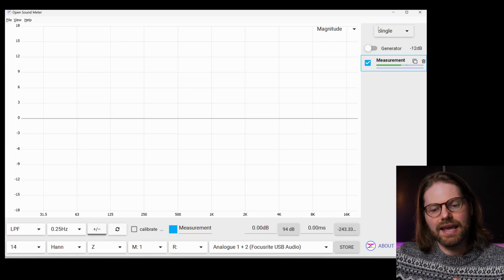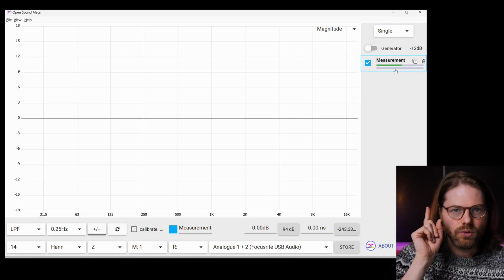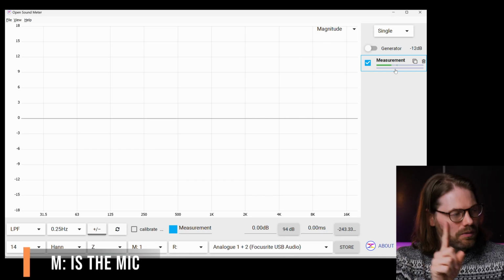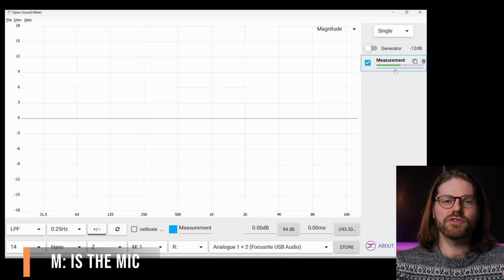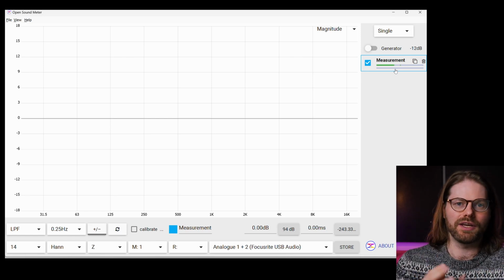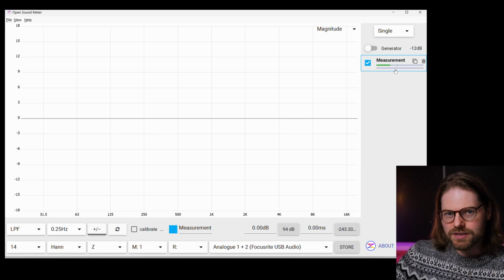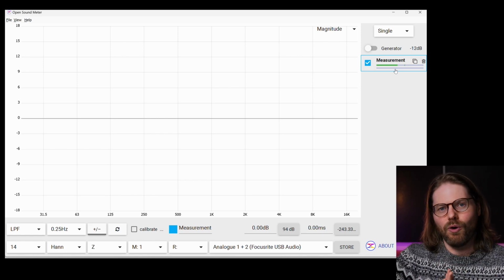But safe to say, when we configure our measurement, what we want to do is have channel one, the measurement channel, be the microphone, because we want to measure the sound that the microphone picks up and compare that to the reference. We want to find out how the speakers are sounding in the room. The reference, however, should just be the pink noise before it comes out of the speakers.